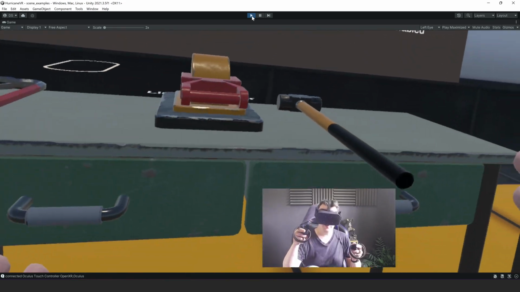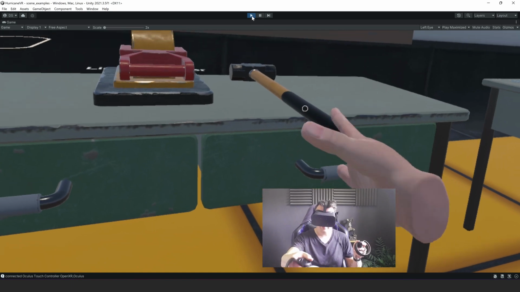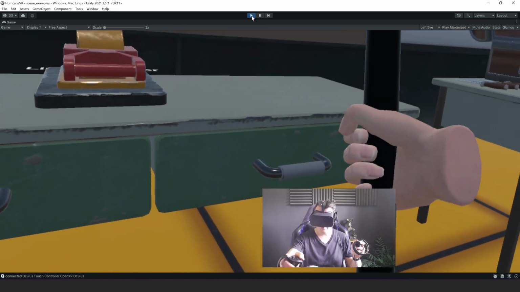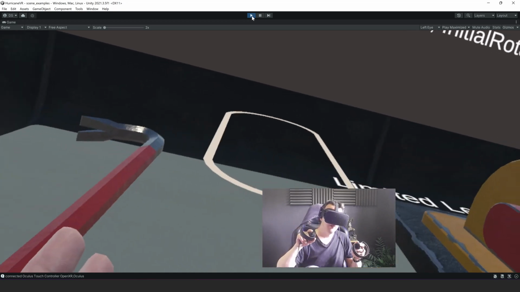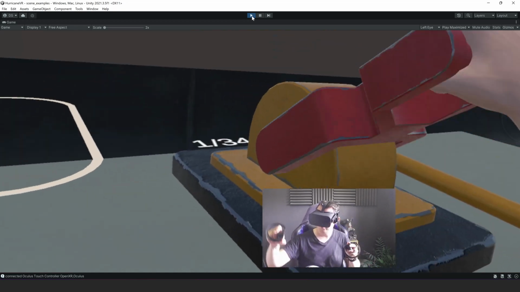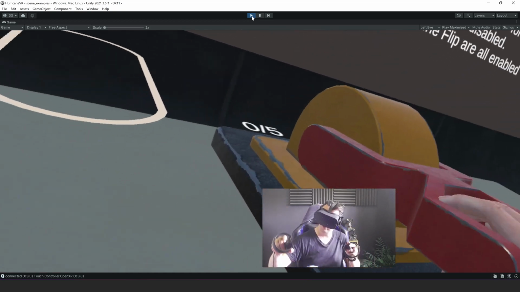Also got the kind of distance grabbing, so we can hold our hand out, you see the circle on the object there, and then you press the grab button, and it's going to snap to our hand. Also got some limited levers, we can operate those.